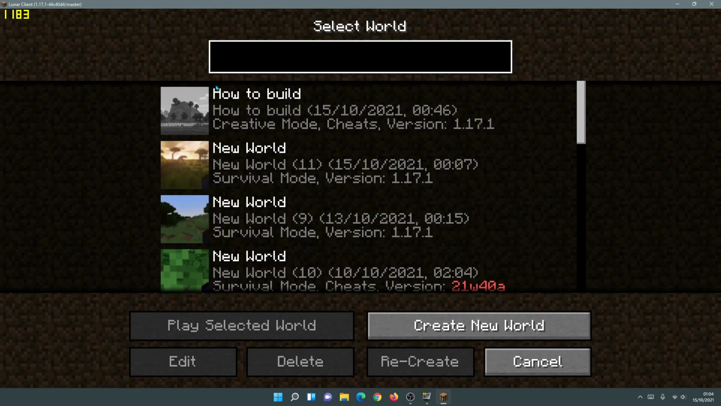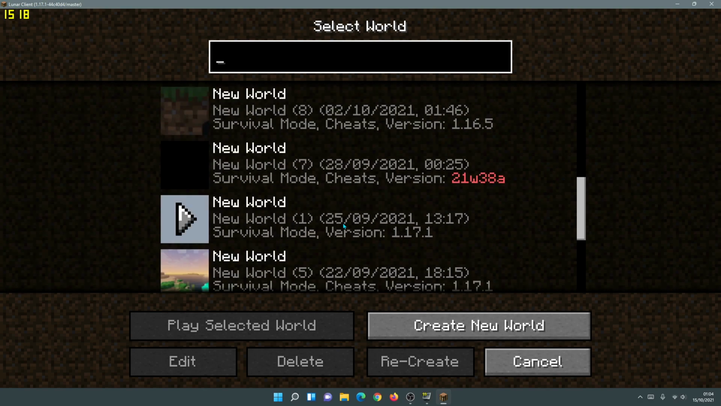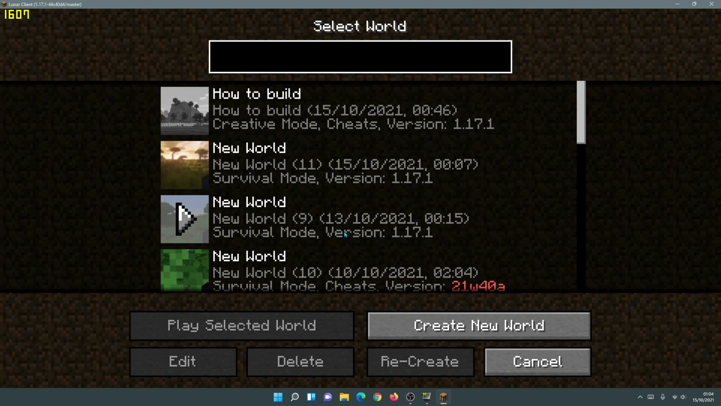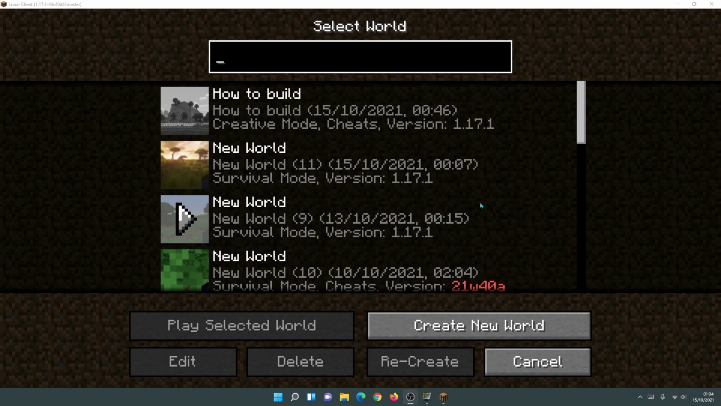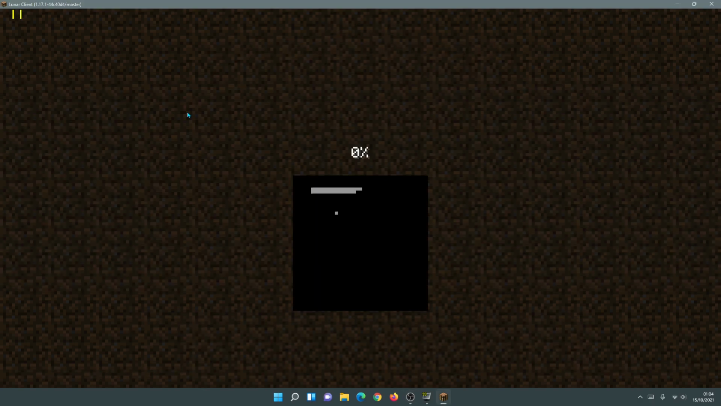Let's click on single player, and now because we already loaded How to Build into our default Minecraft launcher, this is going to bring us all of our existing worlds as well. So if you were playing on your existing worlds on your vanilla launcher, then the good news is that you can actually play them using the Lunar Client as well. So let's click on How to Build over here and let's wait for that to load up.